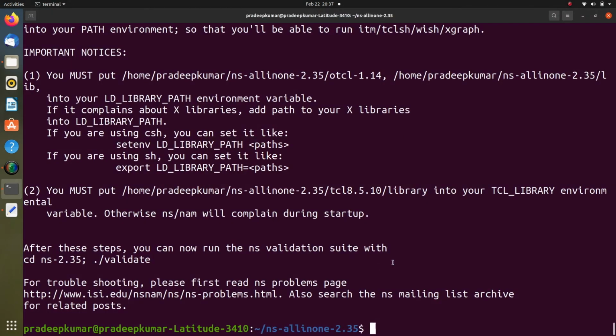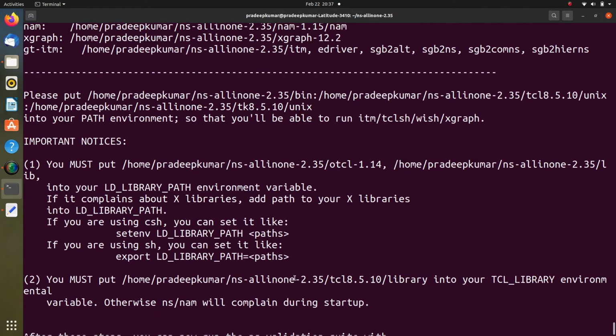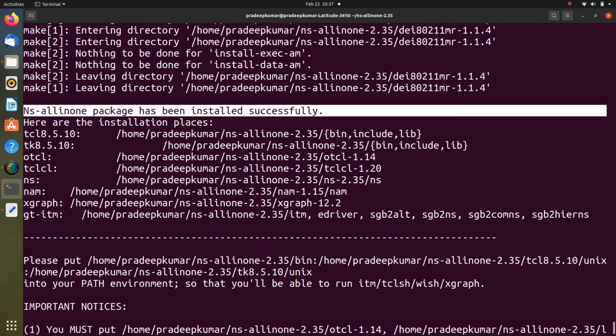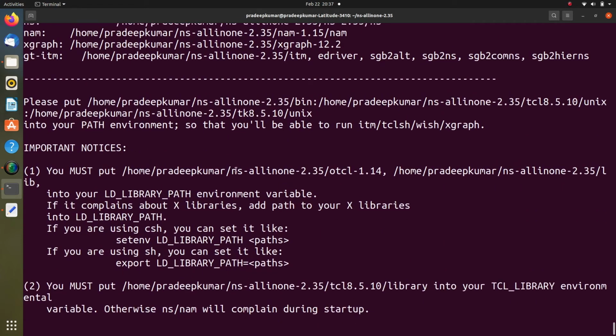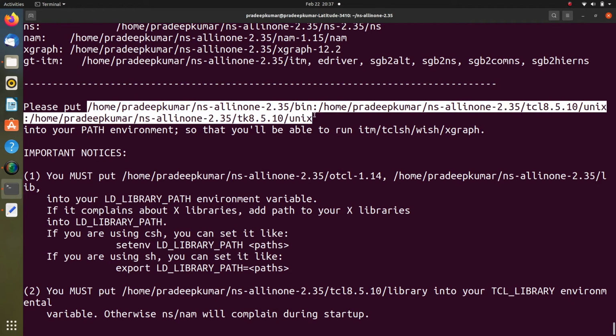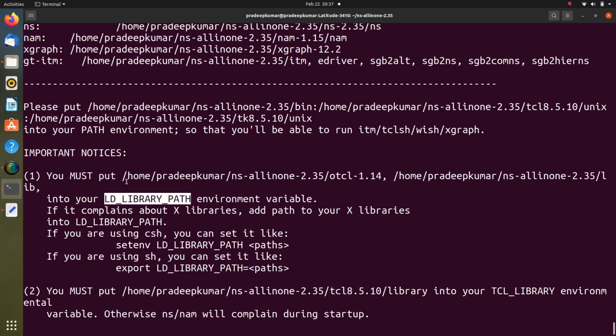So the installation is done. No errors, I didn't get any errors. The ns all-in-one package has been installed successfully. So now I need to set the path. I hope the path is already there. This we have to set in the path, and this we have to set in the LD library path, these two paths.